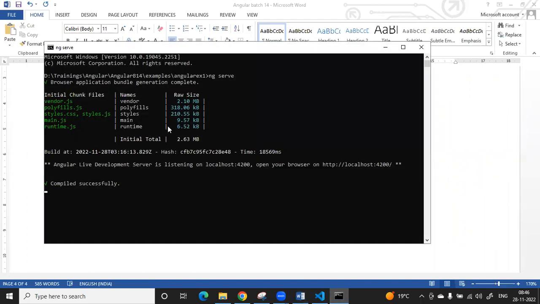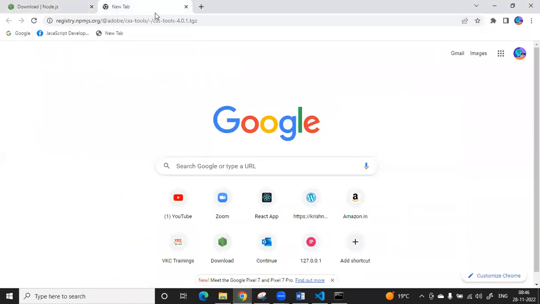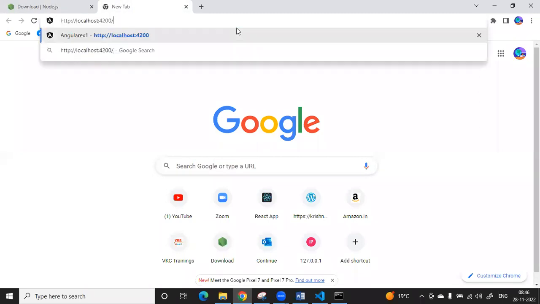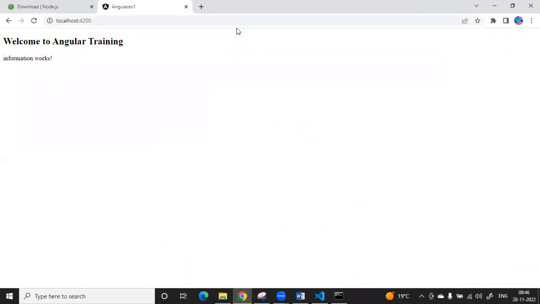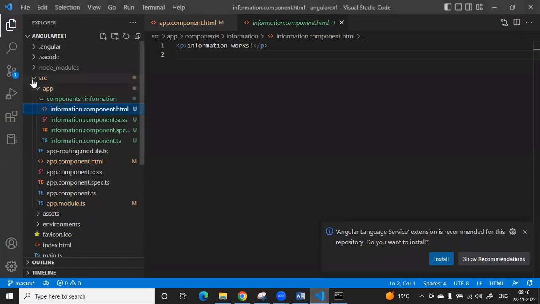Okay, npm start is running my project. It is showing some URL, right? Copy that URL. Go to the address bar and run it. It will run your project. Welcome to Angular training. So this is what we have completed. The project is created successfully, and you can open the project.